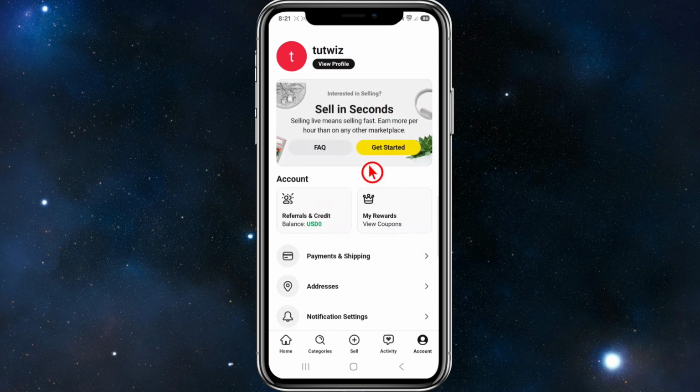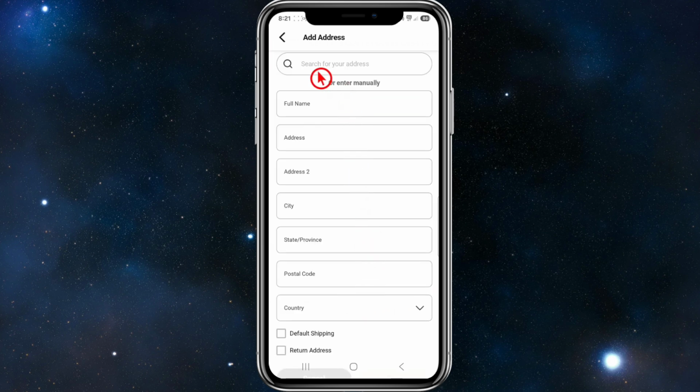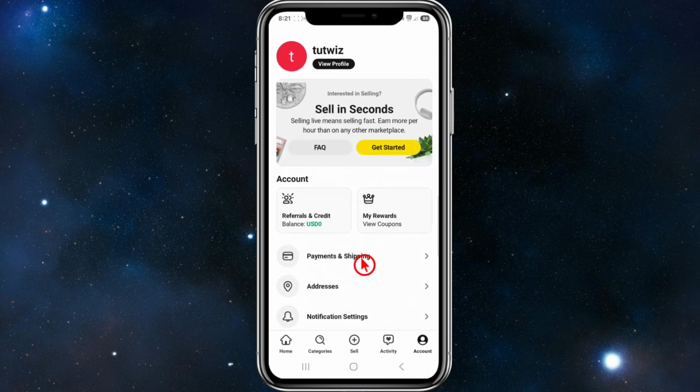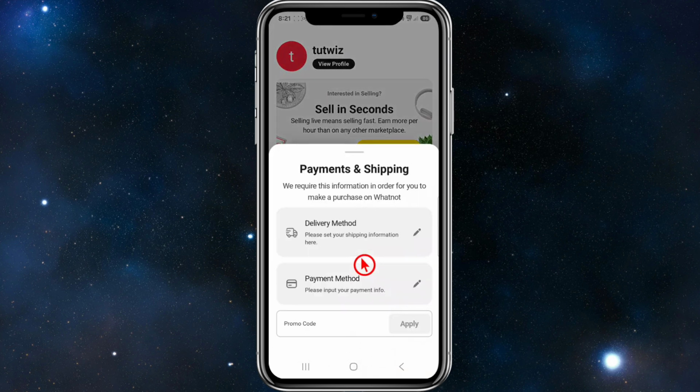All right, from here you can see my username. We've got payments and shipping addresses. What I suggest, if you're buying things, is to put in an address. Search for your address, or you can put it in manually and then click save. Payments and shipping, let's go ahead and have a look in there. We require this information in order for you to make a purchase on Whatnot. So you want to put in your payment method and also set your preferred shipping information here as well. And if you've got any promotional codes, go ahead and put that in and click apply.